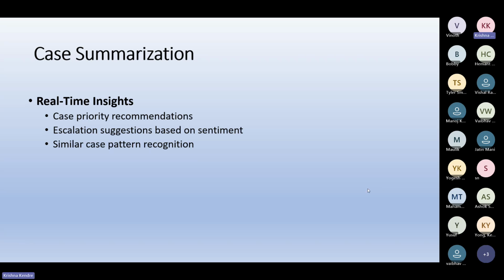Also, it escalates the suggestion based on the sentiment. Copilot continuously monitors conversation and detects negative sentiment in customer communication. So when frustration or dissatisfaction rises, Copilot recommends escalating the case to more experienced support staff or management before the situation gets worse. Early escalation based on real-time emotion analysis prevents issues from escalating unnecessarily and helps retain customer trust.